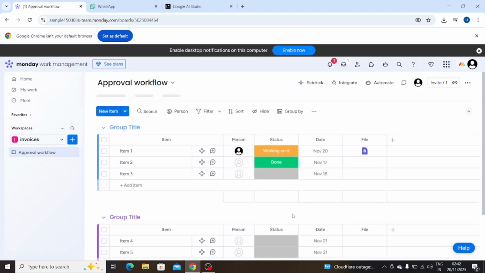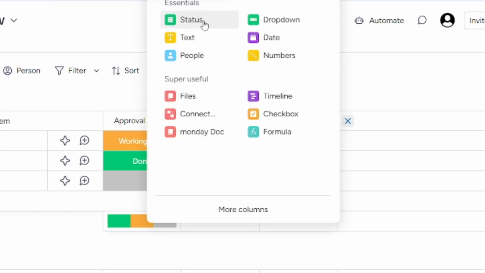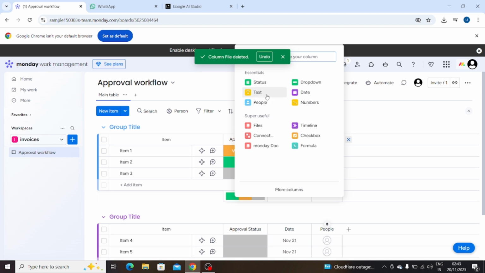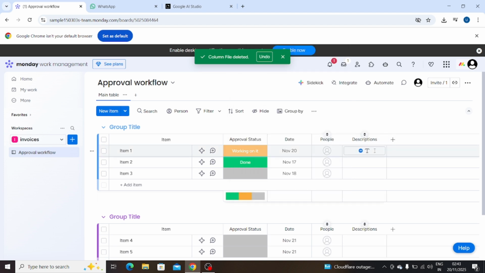Now let's add the key columns we need. Click the plus at the top to add a status column and rename it Approval Status. Add a People column to assign who needs to approve. Add a Date column for the request date, and finally add a text column for any notes or descriptions.